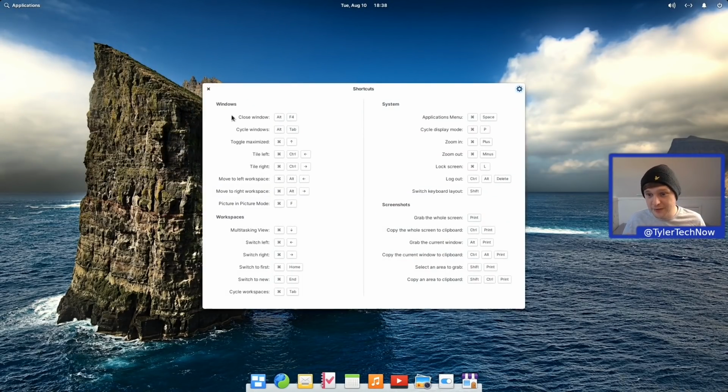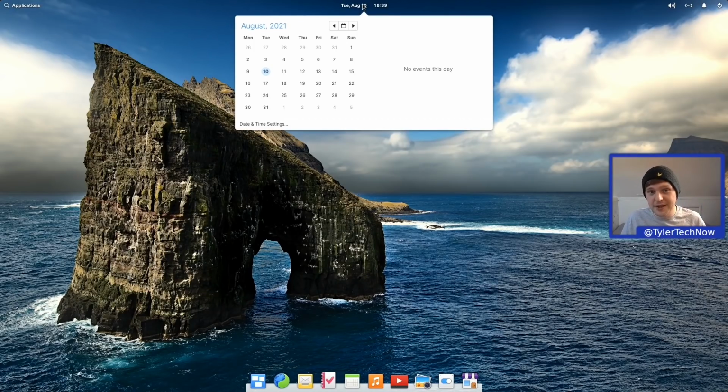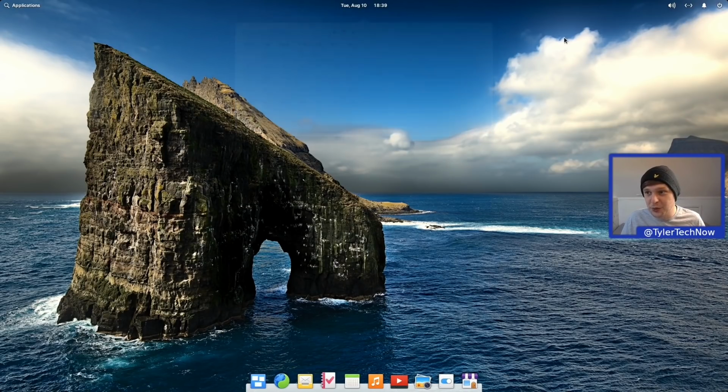Now, if you're unsure of any of the keyboard shortcuts on Elementary OS, if you just press your left super key, it will then open up this shortcuts window with some of the most commonly used shortcuts that you're going to be using. Then in the middle of the screen, we have our date and time, and clicking that will open up a nice little calendar here as well as your events, and we can jump straight into the date and time settings as well.